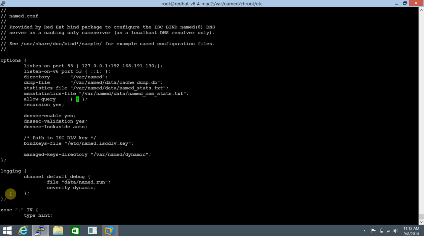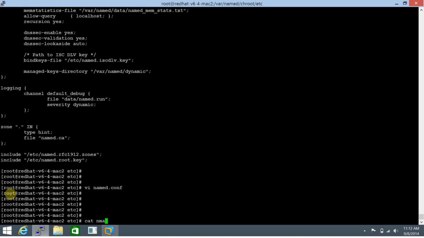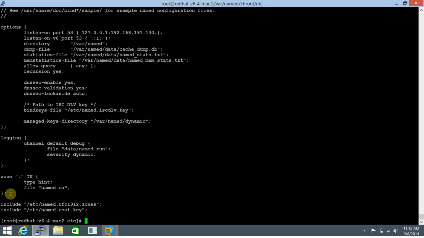Suppose, say, 192.168.191.0/24, if 255.255.255.0 is the subnet that you're using. But for the time being and for the brevity of the matter, we're just going to put any here, put a semicolon, and just wait, we need to make further amendments as well. This is one thing done, so let's save it, and let's cat the contents of named.conf. This looks good. So we got things in place.